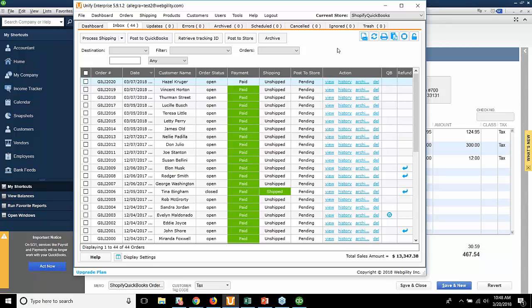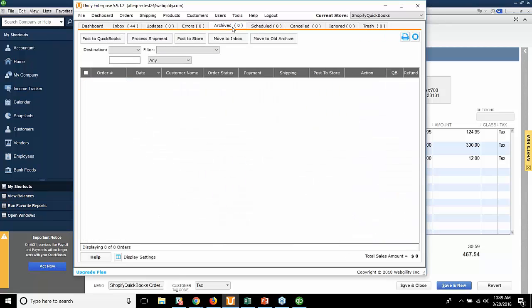The archive is really just kind of a bucket that holds old stuff you don't need. Rather than deleting the order, so let's say the order is paid, it has been shipped out, you've posted it to store, you've posted it to QuickBooks, and it doesn't need to sit in the stacks in the inbox. You can send that to the archive. And all the orders in the archive can be viewed within the archive tab.